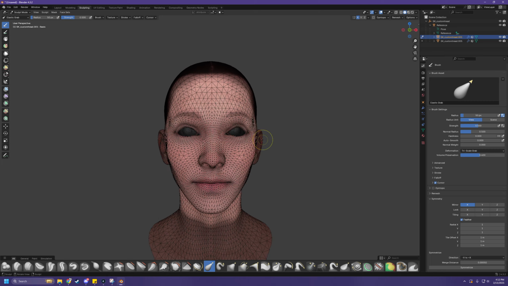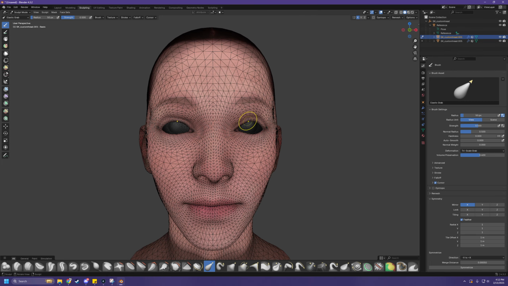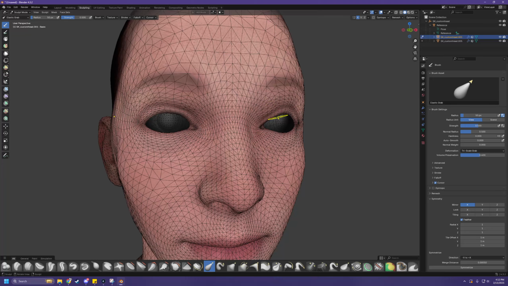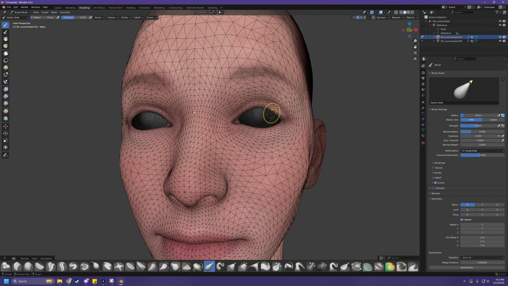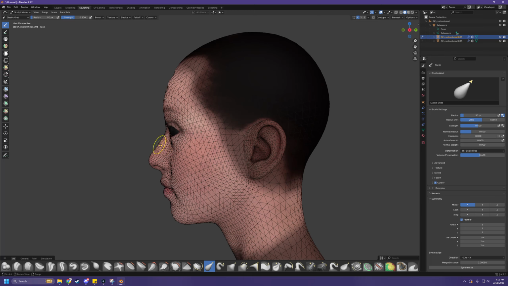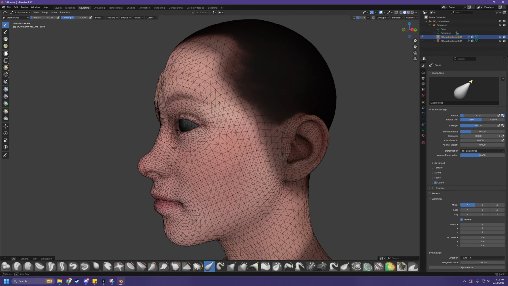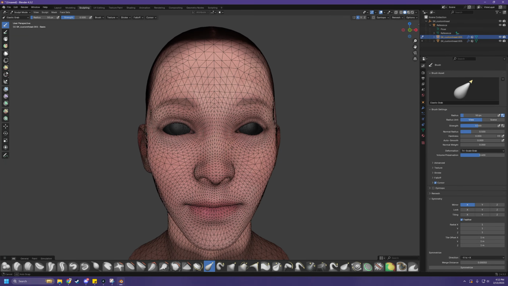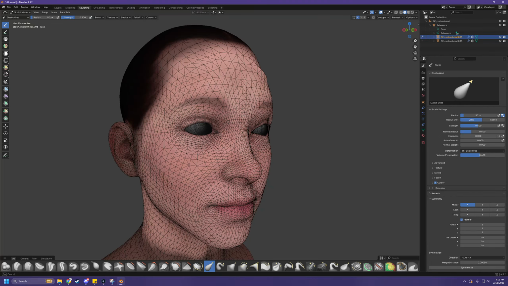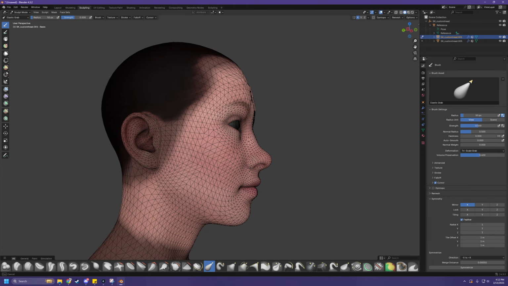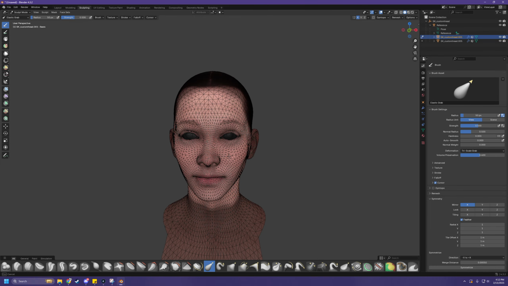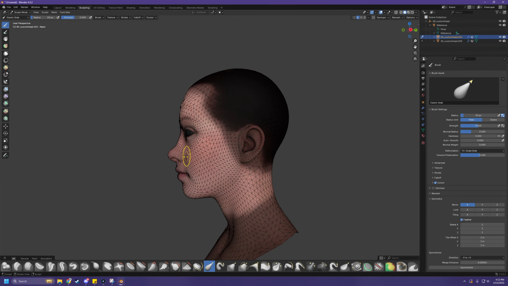So yeah, elastic deform is my favorite. I've got symmetry on again, and I'm going to just change some basic things. Maybe we want to give her more of a curved nose bridge. Push down and then push in. Lower these. You want to be careful though, going in and out here.